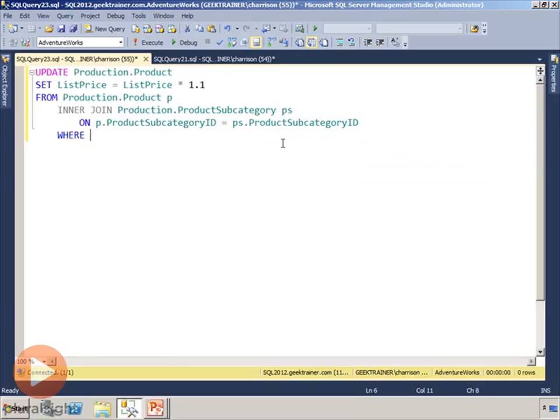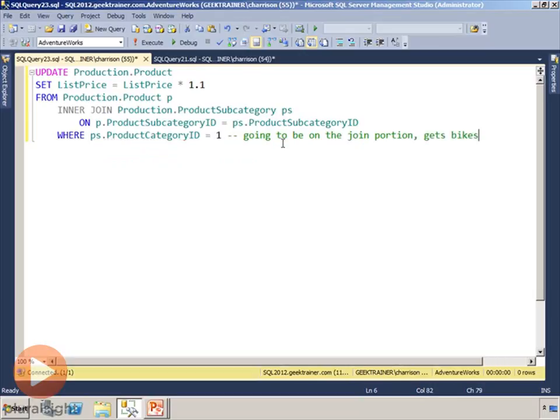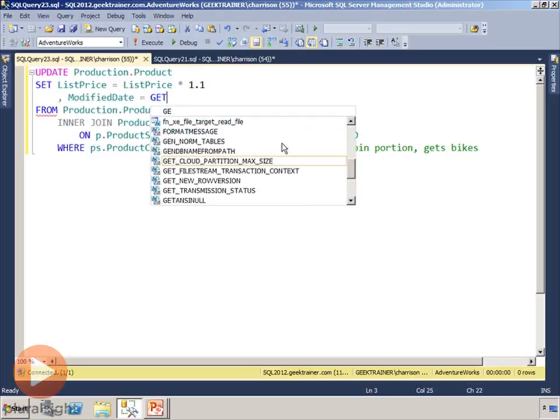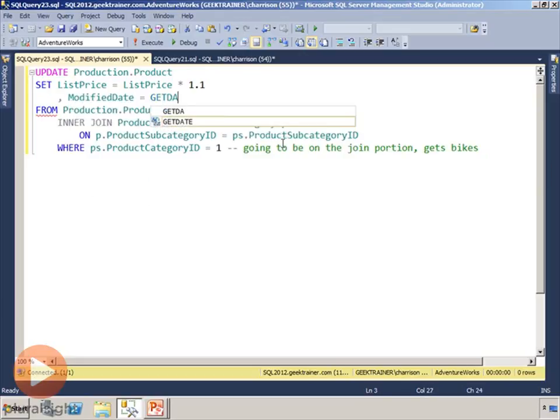And now I'm going to put in my where statement. And this where statement is going to be on the join portion. So we'll say where our PS product category ID equals 1, and that'll go get our bikes. Now what I'm also going to do before we execute this is update one other column here. Let's do the modified date, and let's make sure we set that equal to get date. So that way we can very easily see what it is that we've modified.